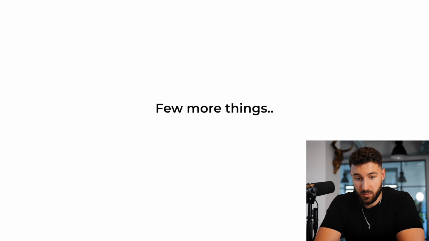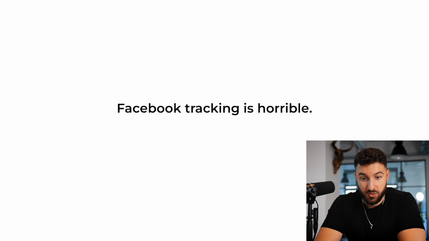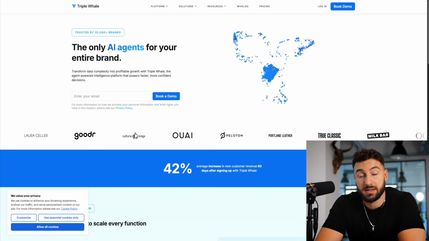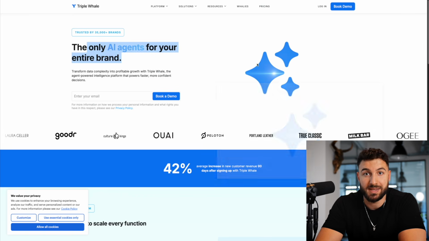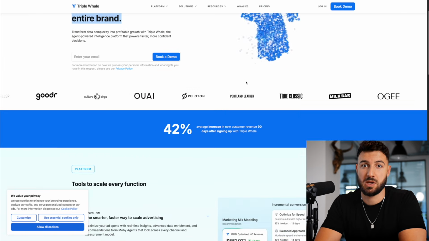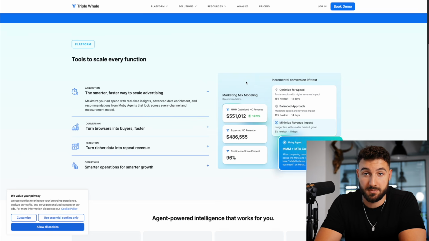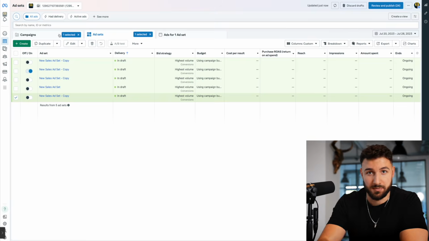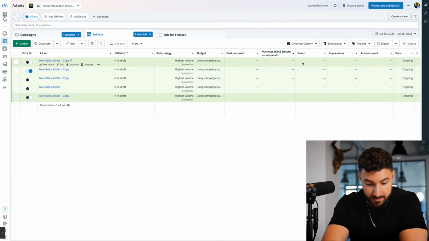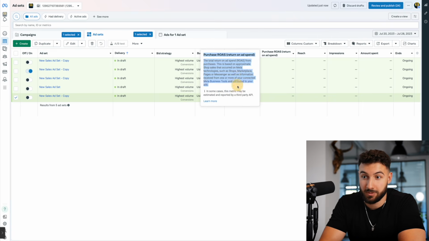A few more things. Number one is Facebook tracking is horrible. All right, it's trash. So you can't rely on it. I personally like to use Triple Whale just to see the exact tracking. And this is something you always have to do because without seeing the right numbers, it's literally impossible to be able to scale. Next thing is, don't look at soft metrics. All right, soft metrics, they don't matter. The only real thing you have to look at is the ROAS.